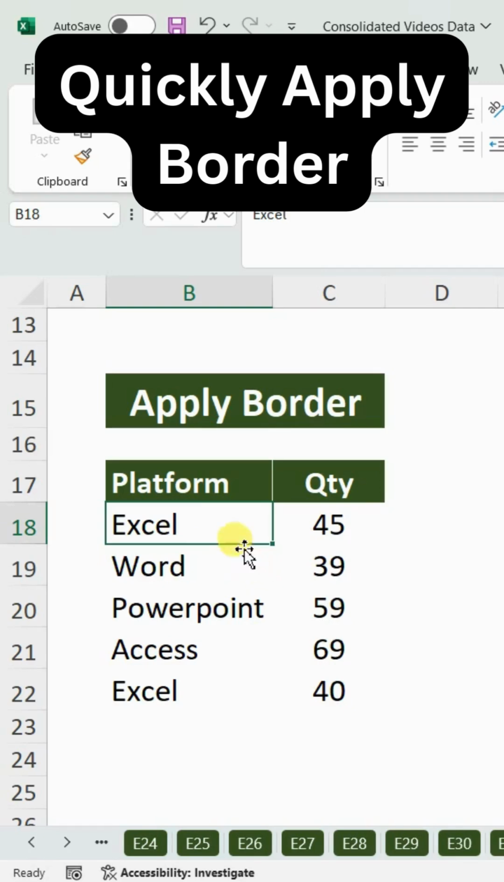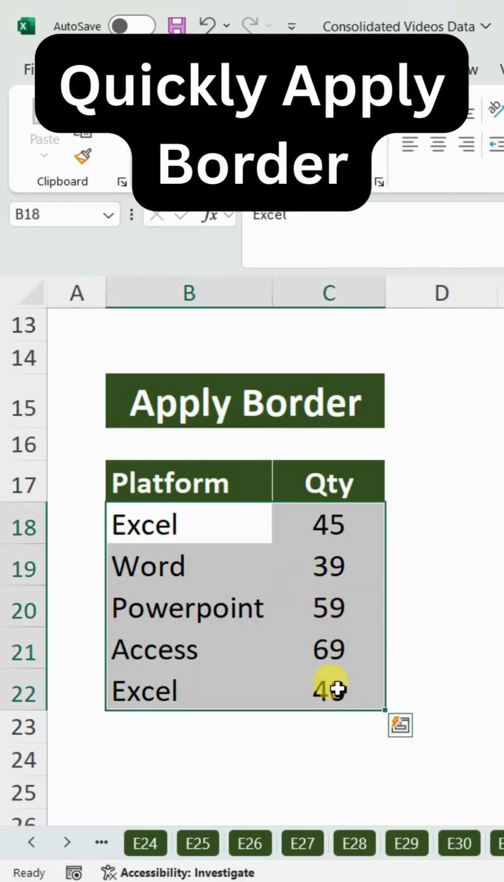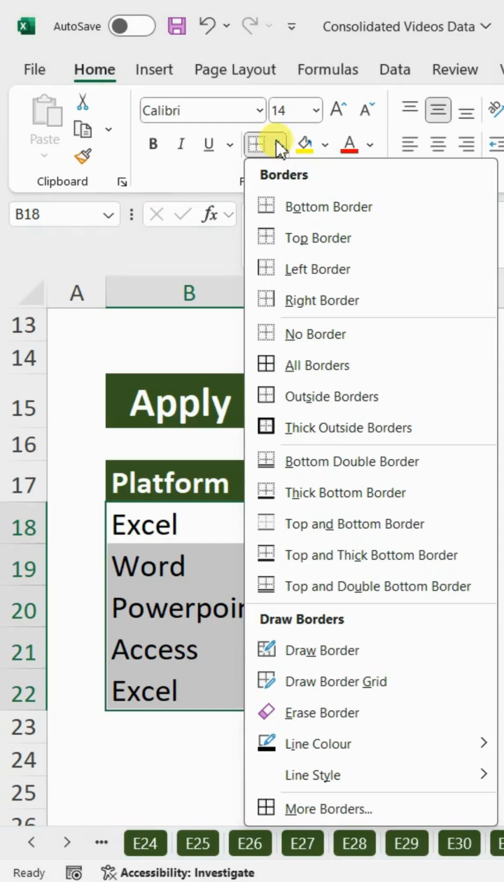Hey guys, let's learn how to apply border on your data quickly and how to remove border from your data. So for example, on those cells, if I want to apply border, I will select those cells and within the Home tab, there's a Font section and you can see the Border option. Click on the side.